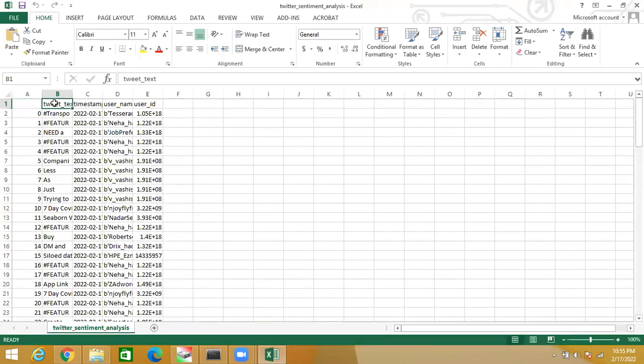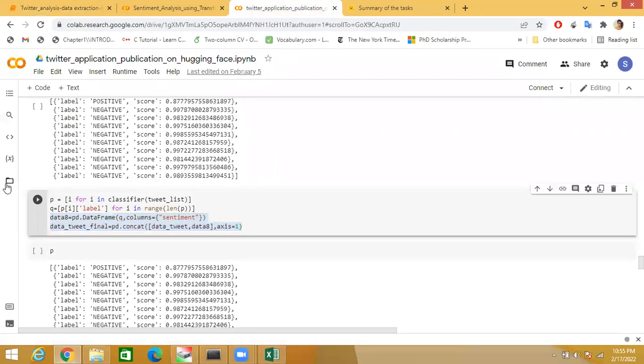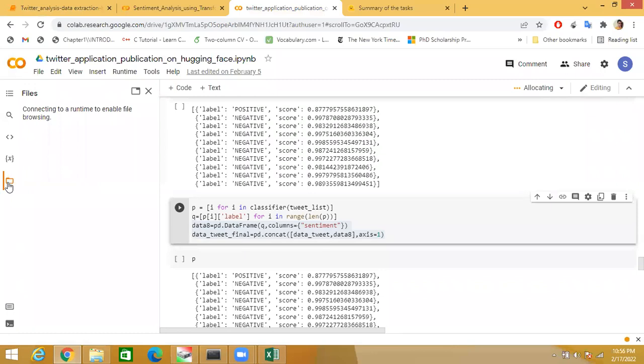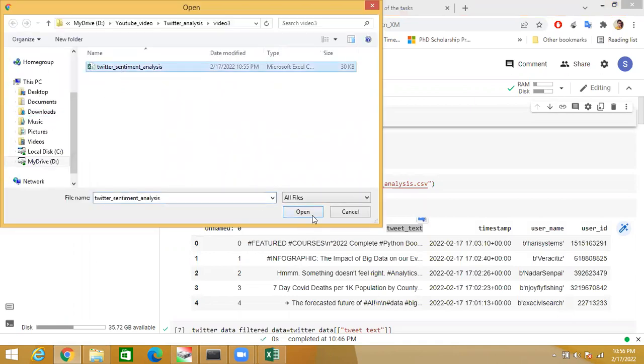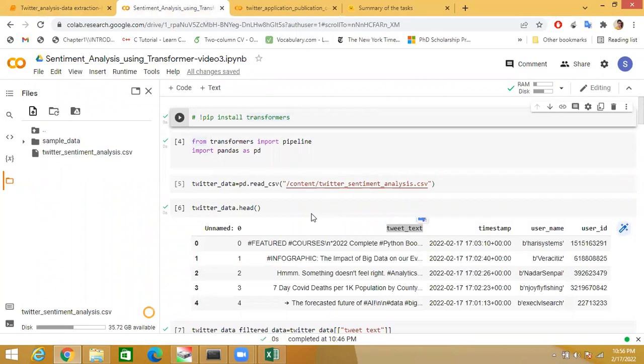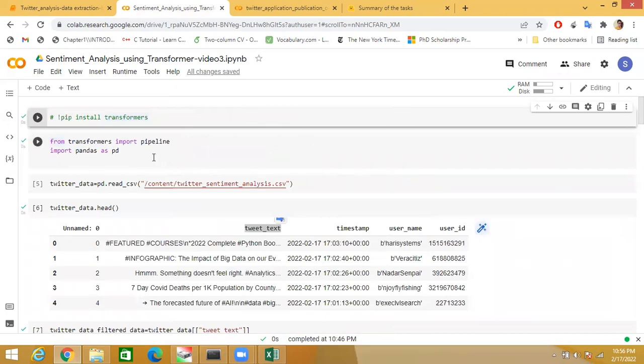The data contains tweet text, timestamp, username, and user ID. I'm uploading this data to my Google Cloud, because I need a GPU so that it will run fast. Now let's start.